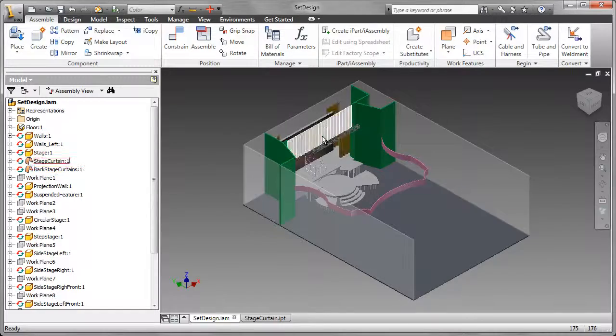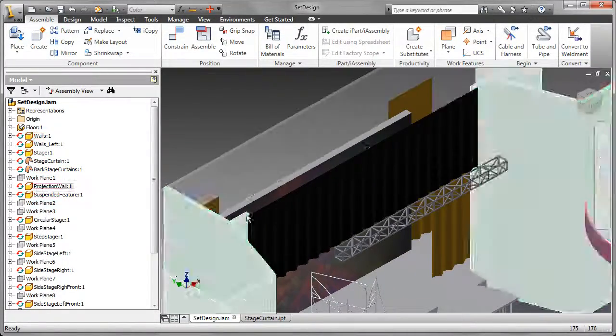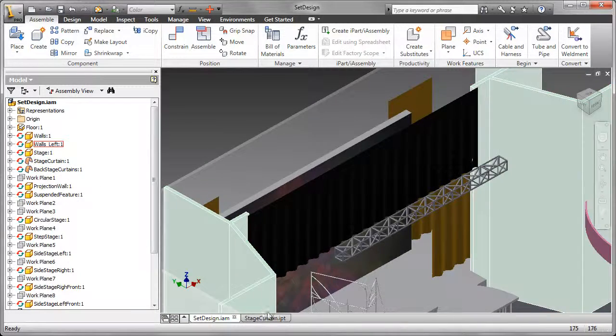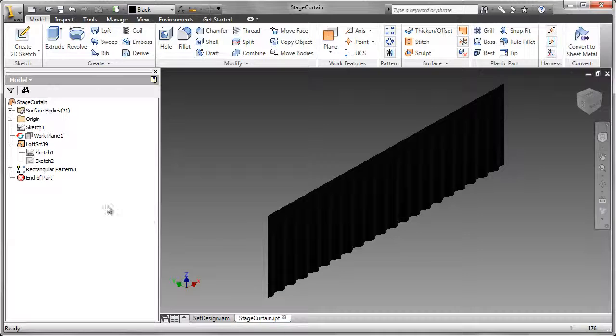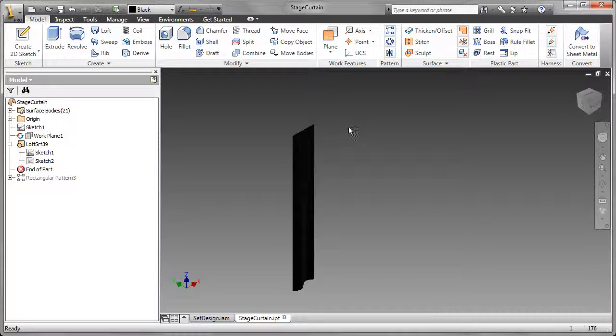Floors and the walls created, I also added the stage, which is a simple extrusion. I'm now looking at creating the curtains. The curtains need to represent the curve in the fabric, and I'm going to do that by drawing a straight line and a curved line, and then creating something we call a loft. So let's look at that.